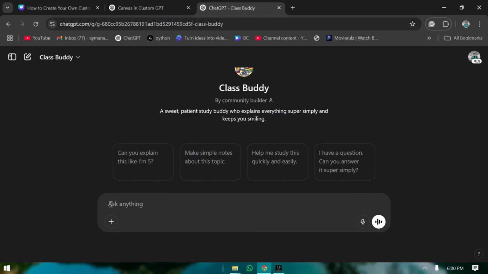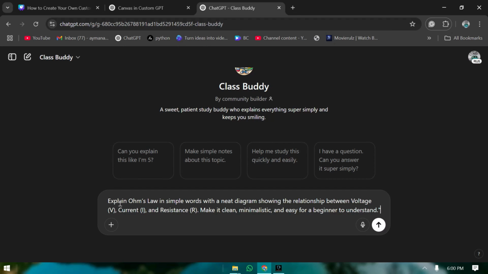Now I'll ask him a question. I'm asking him to explain Ohm's law in simple words with a neat diagram showing the relation between voltage, current, and resistance. Make it clean, minimalistic, and easy for beginners to understand. Here I have given him the instruction to make it clean, minimalistic, and easy for beginners. I don't have to mention it here because I already told ChatGPT what kind of answer I want, how he should answer me like a 5-year-old child, in a fun and sweet way. I have already said all that to him.